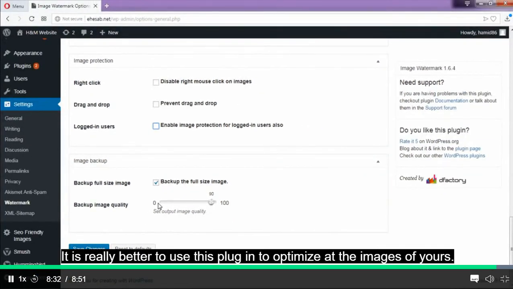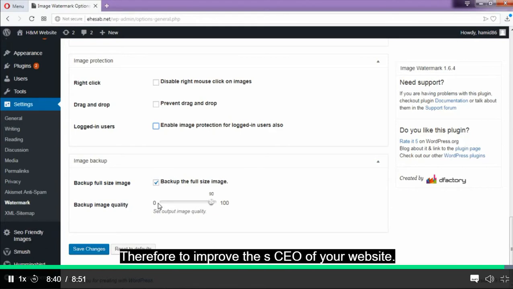It is really better to use this plugin to optimize the images of yours, therefore to improve the SEO of your website.